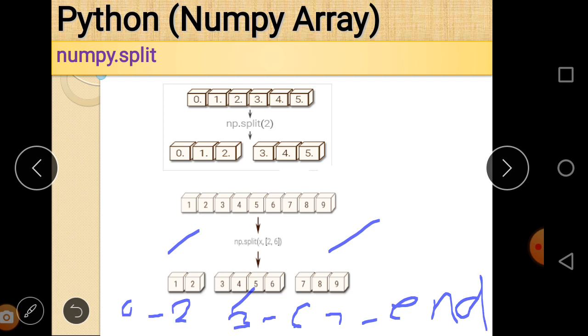So in this way, if different index values are passed as the argument, separated by commas, then the array will be divided into unequal parts, as mentioned in this example.